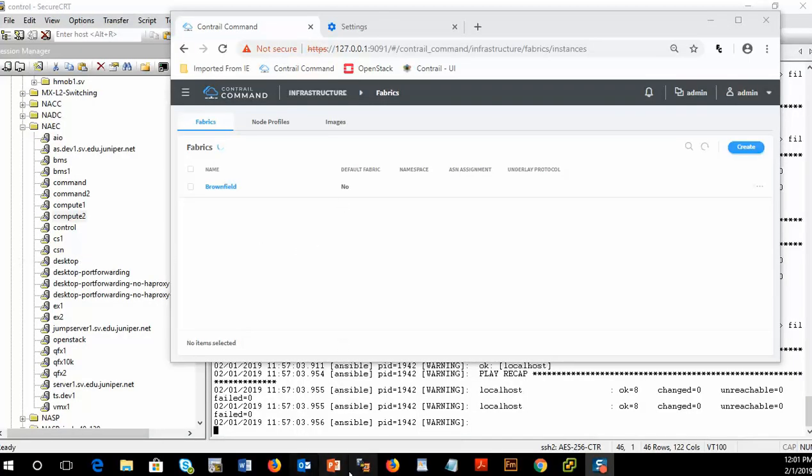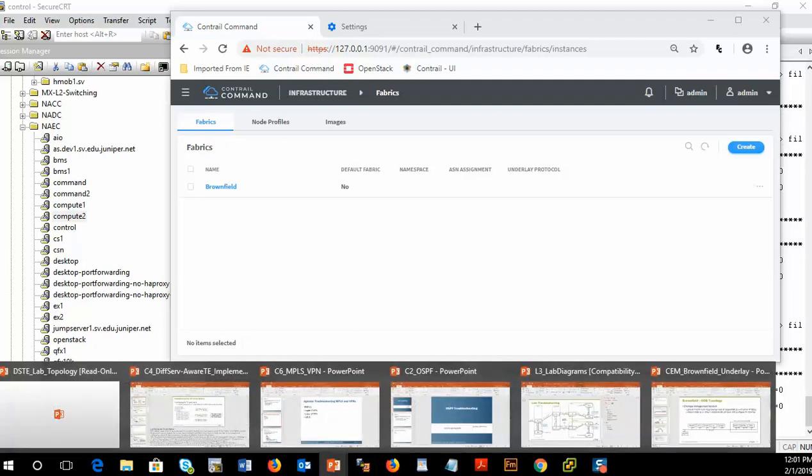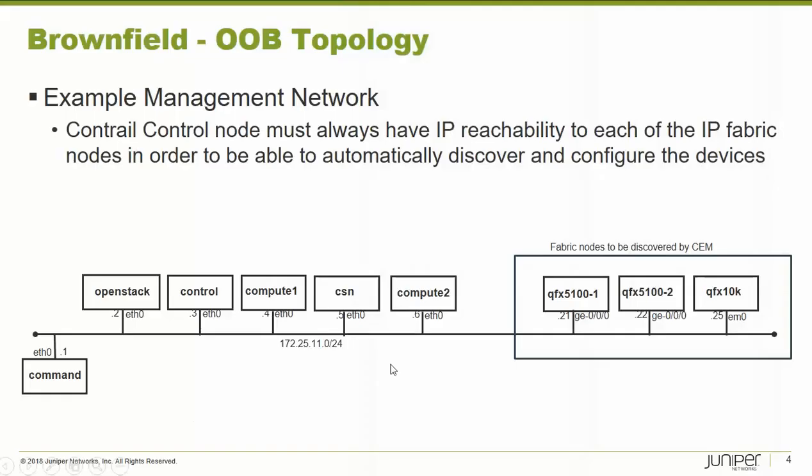So where am I? Let's get back to this diagram. Sorry, I had to switch over for a second. Okay, so again, what I have here is our out-of-band management topology. Number one, I've got the devices that are going to be discovered. These are my IP fabric nodes. These are their management interfaces attached to this management subnet, 172.25.11. Remember that because we're going to use that in the wizard.